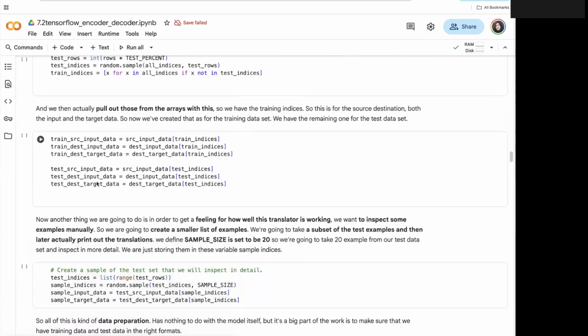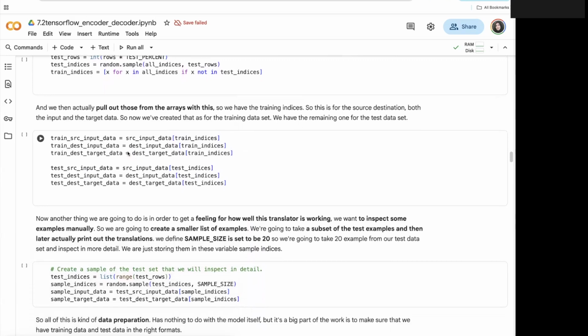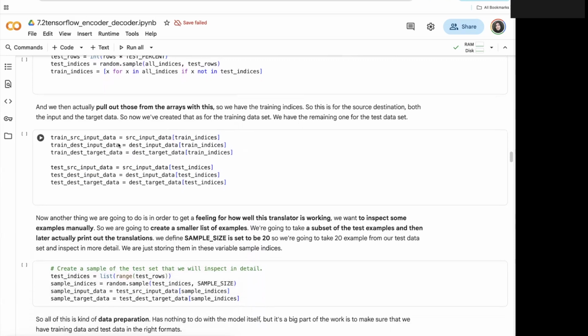And we then actually pull out those from the arrays with this. So we have the training indices. So this is for the source destination, both the input and the target data. So now we created that as the training dataset. We have the remaining one for the test dataset.